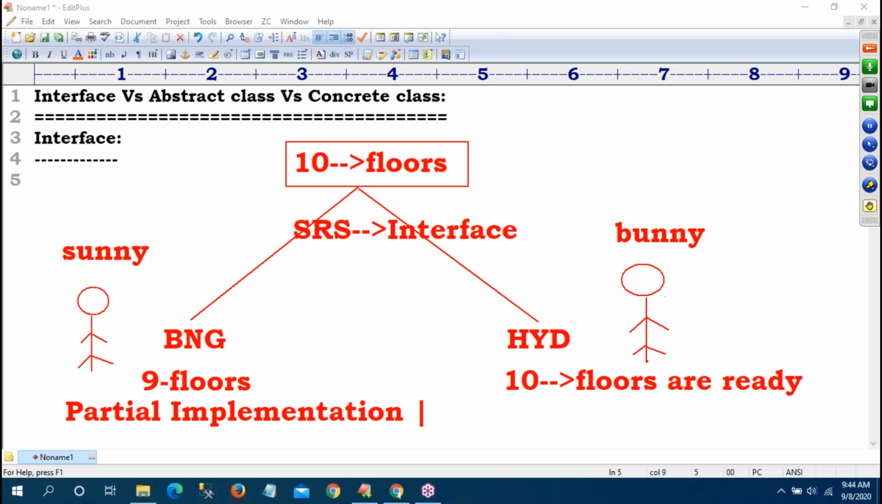Partially implementation. But see, Hyderabad is fully implemented. So the plan is given: interface. So interface never talks about implementation, only declaration. Who implements it? Child classes. So here two persons are there, Sunny and Bunny.